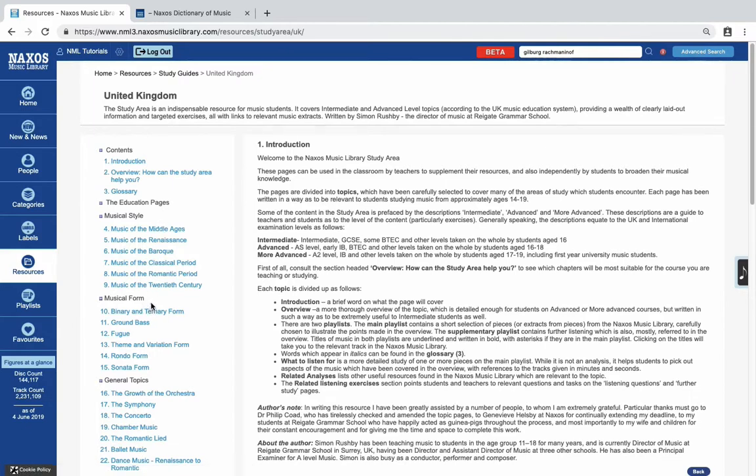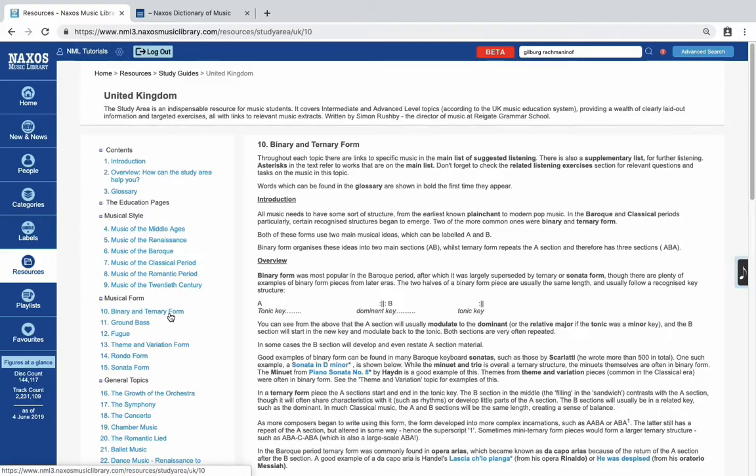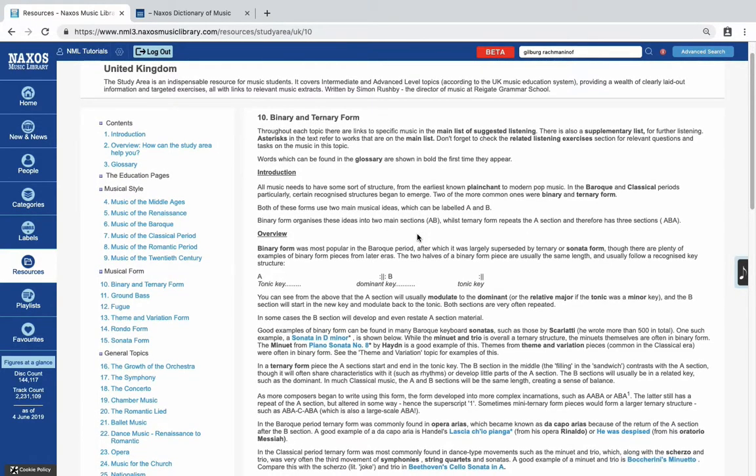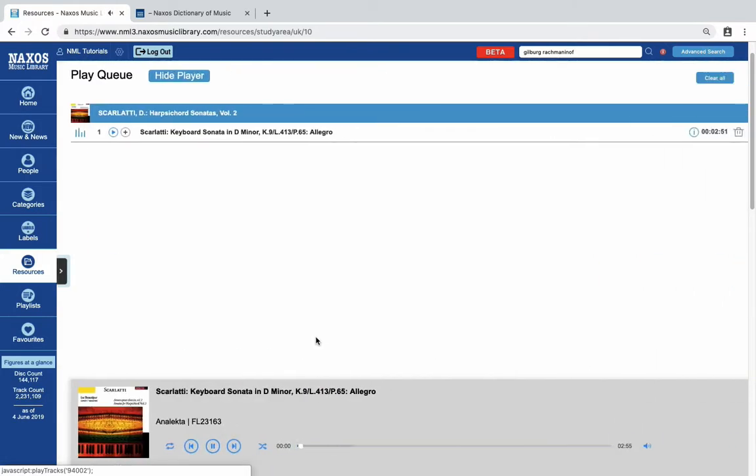Clicking on any of the subjects covered, for example binary and ternary form, will display the content on the right-hand side. Here the subject is explained and examples given. The useful thing here is that you can click on any of the musical works included and the recording will start playing in the player view. Again, here we can hide the player and continue browsing.